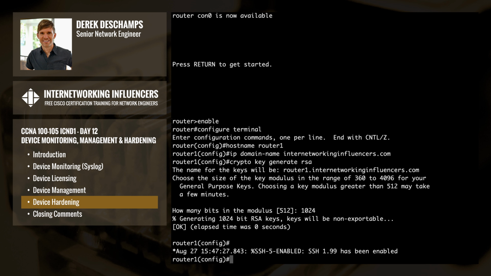Now, if we want to configure the router to encrypt all clear text passwords, we can enter the command service password-encryption.